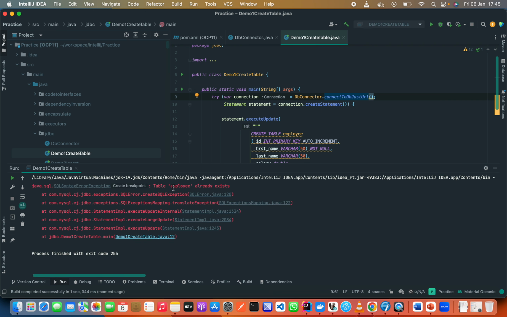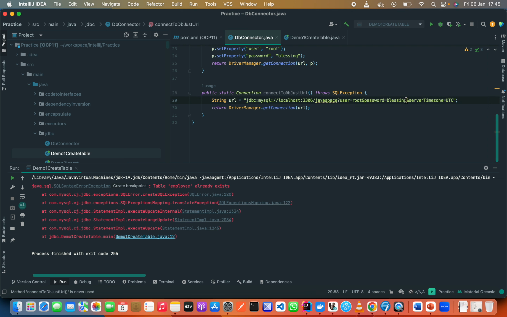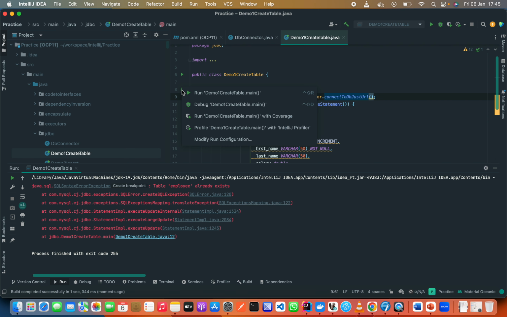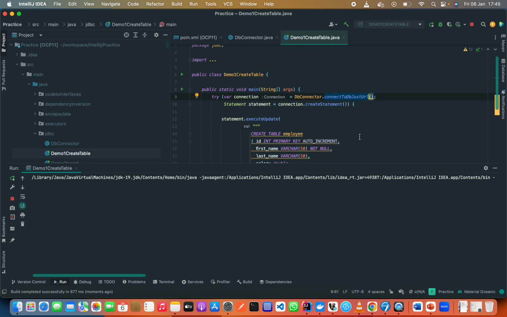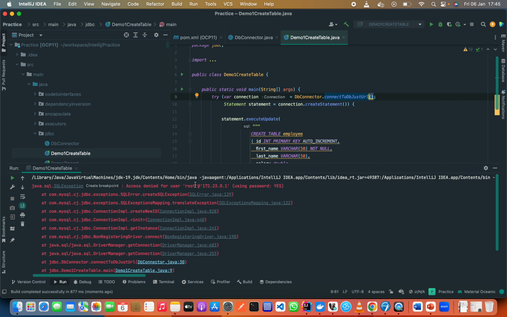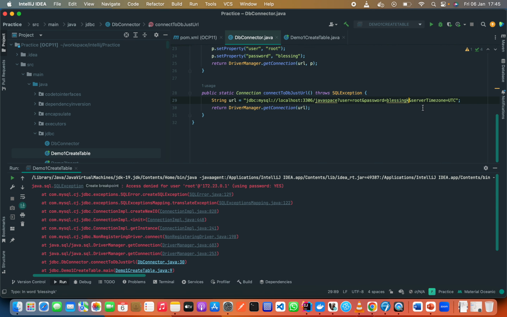Okay, it says table already exists. That means we were able to connect to the database. So let's give the wrong password, blessing1 or maybe K, just to see that it does work. So we see the password is wrong. So that is what I was explaining. But we can see when we have a long URL like this, it's a bit not clean, not readable.